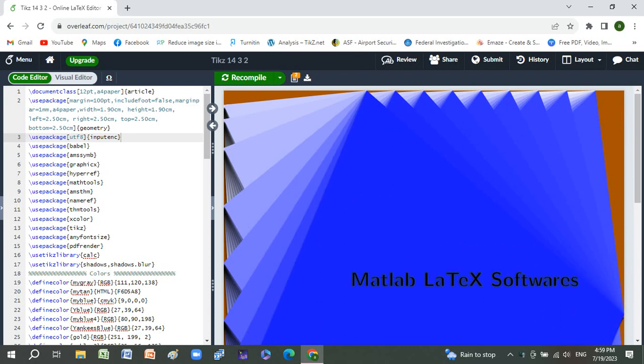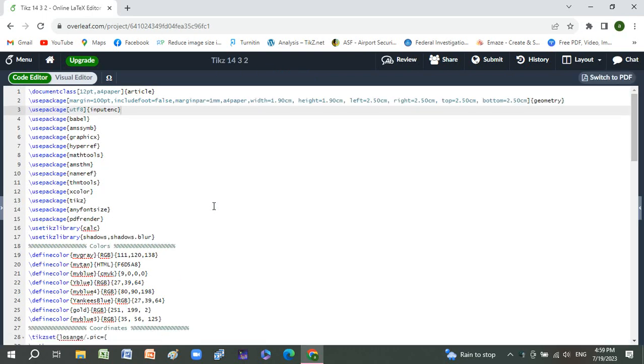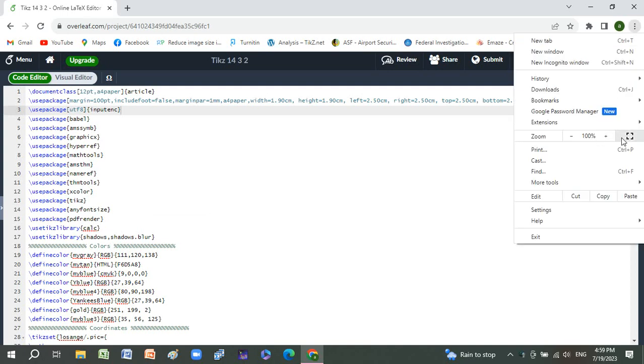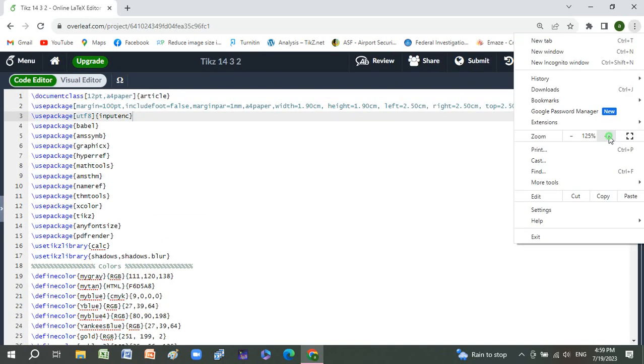We will learn how to make such a design in LaTeX software by using different packages. We will move to its coding and discuss. We zoom it.